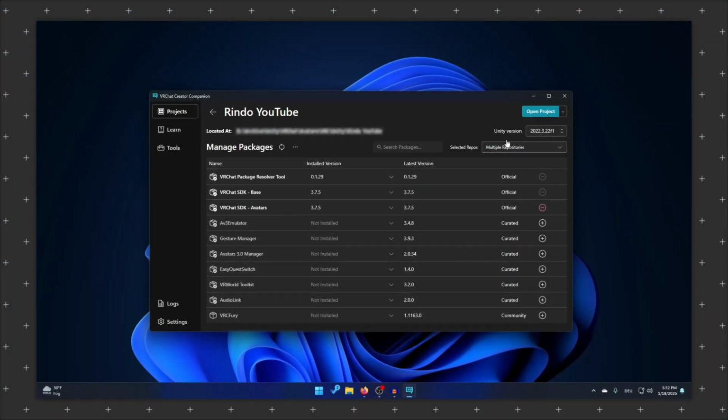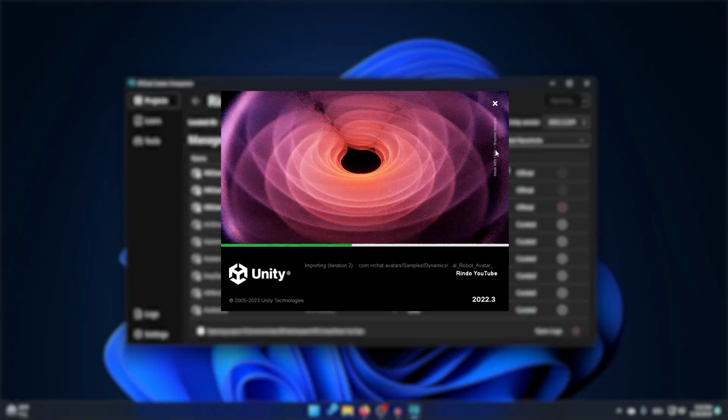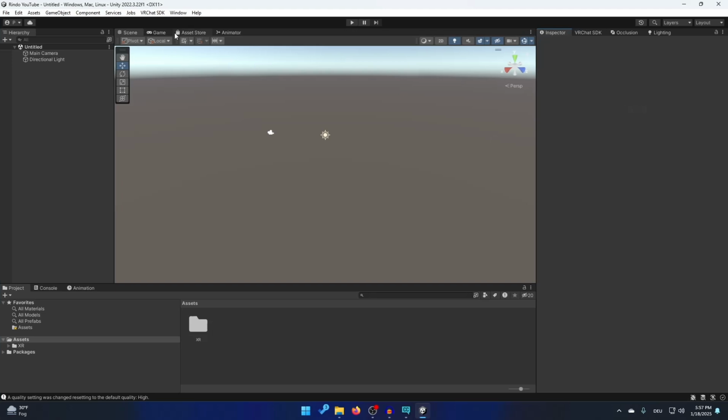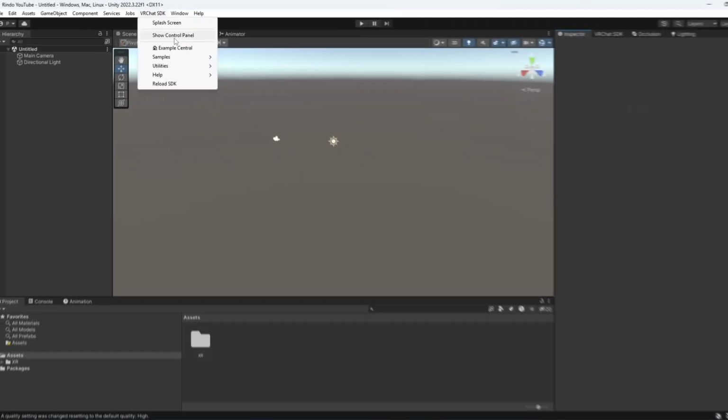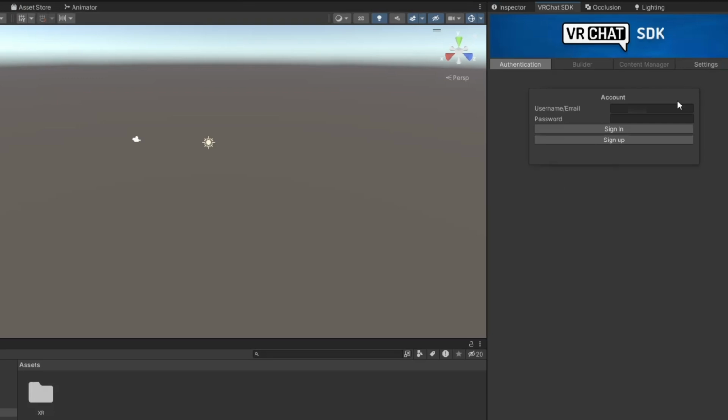You can ignore this one. You can just open the project. So it's going to look like this when it's open. You want to click on VRChat SDK on the top and click on Show Control Panel. Right here, you want to log into your VRChat account.